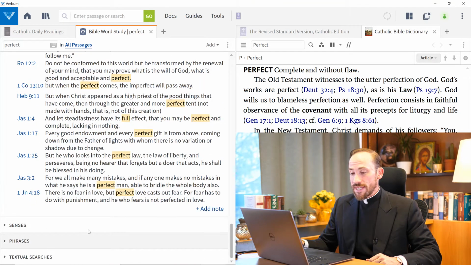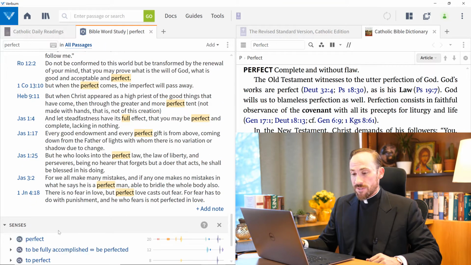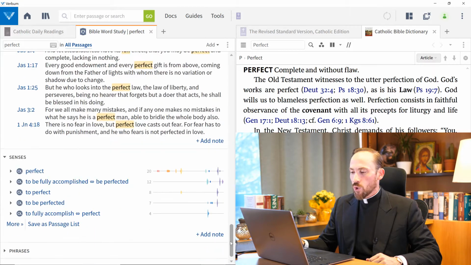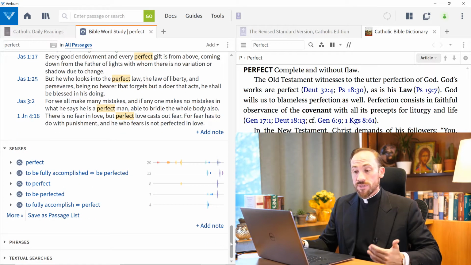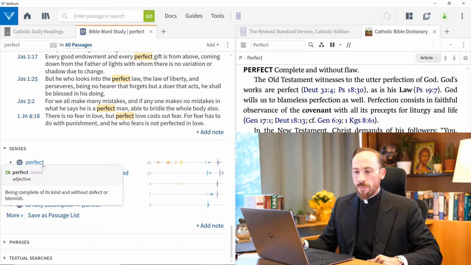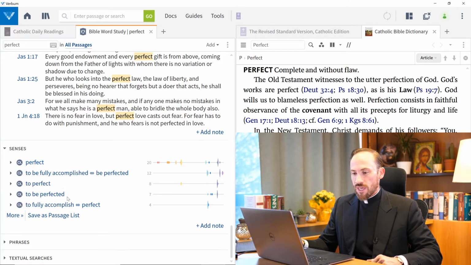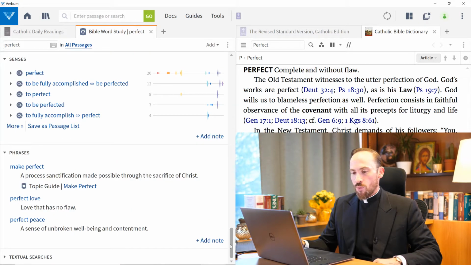As we keep scrolling down, there's a section called senses. Because a single word can have different senses, different meanings. And so look at the difference, for example, between perfect as an adjective, that's the first one, and then this one at the bottom is to fully accomplish, to perfect. So I might be interested to see the differences there. And Verbum will help me navigate to those passages where that difference is more important. I'm going to skip down.